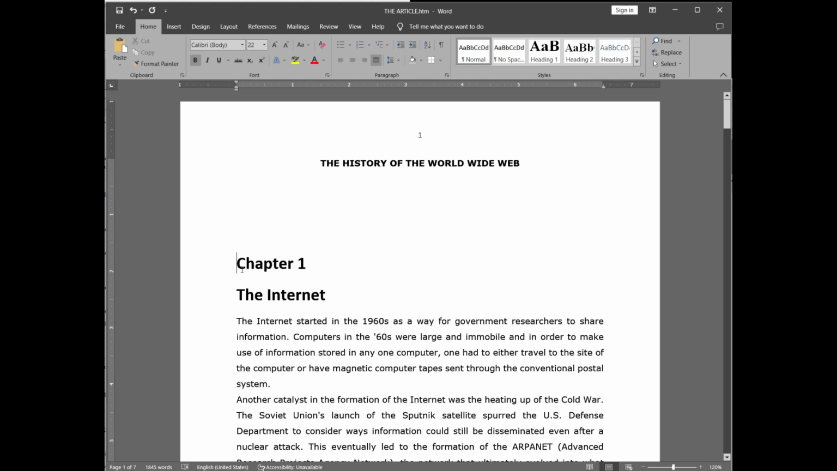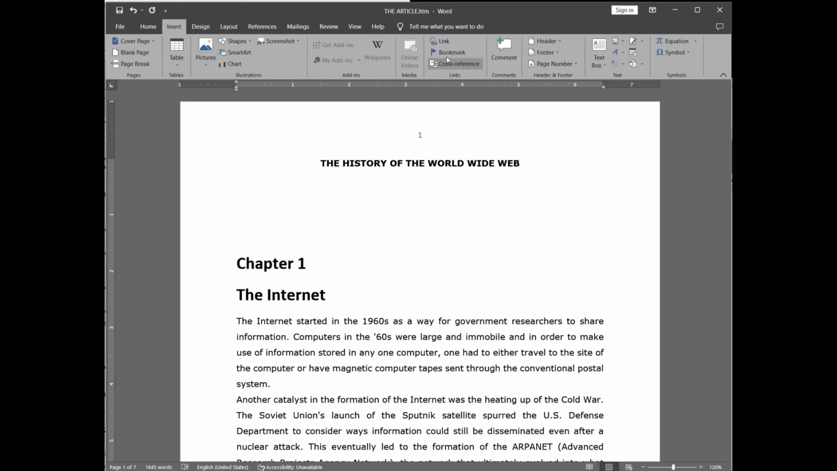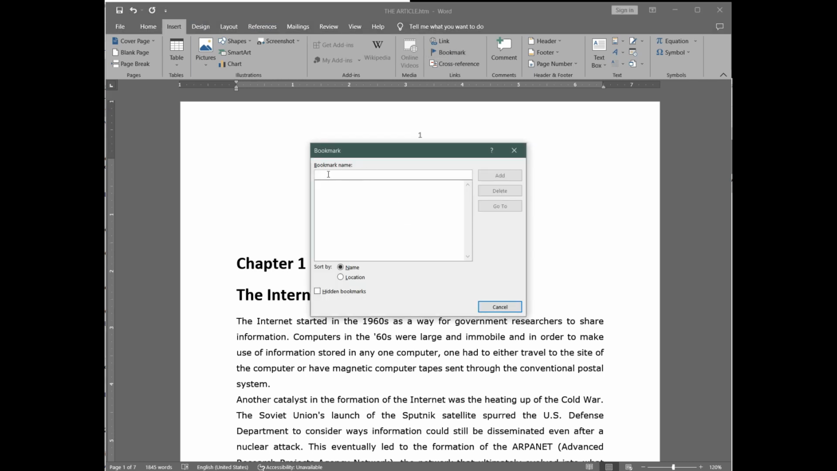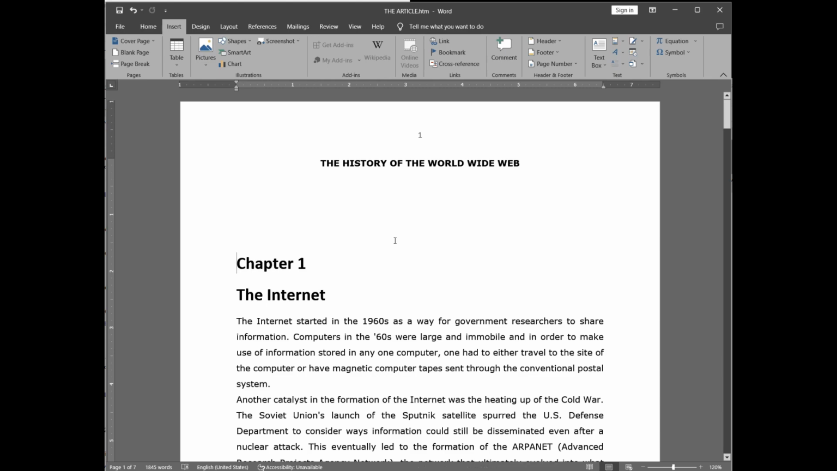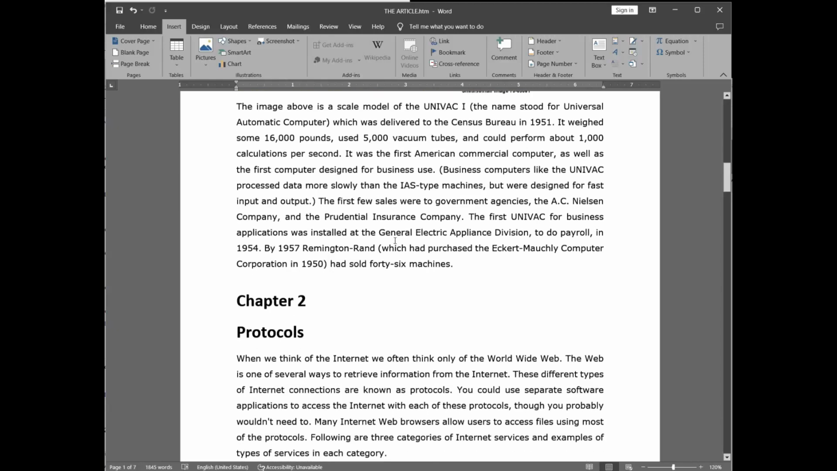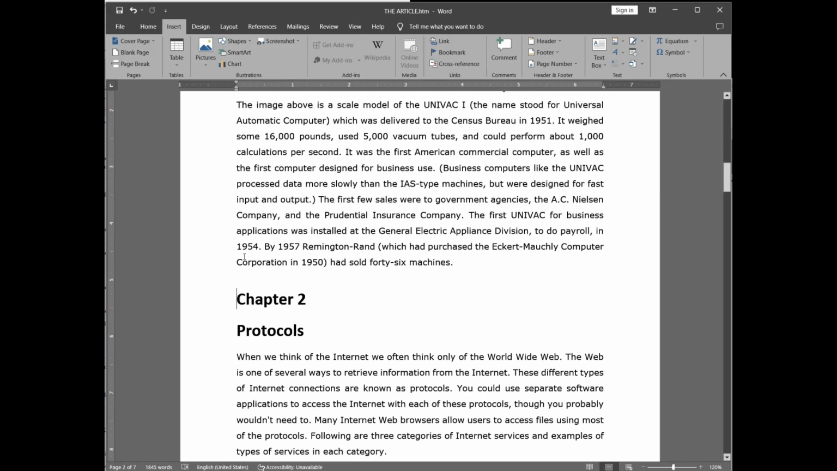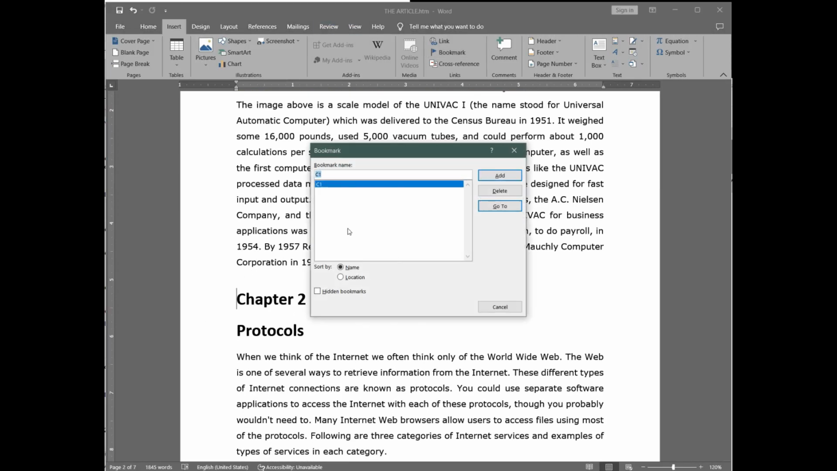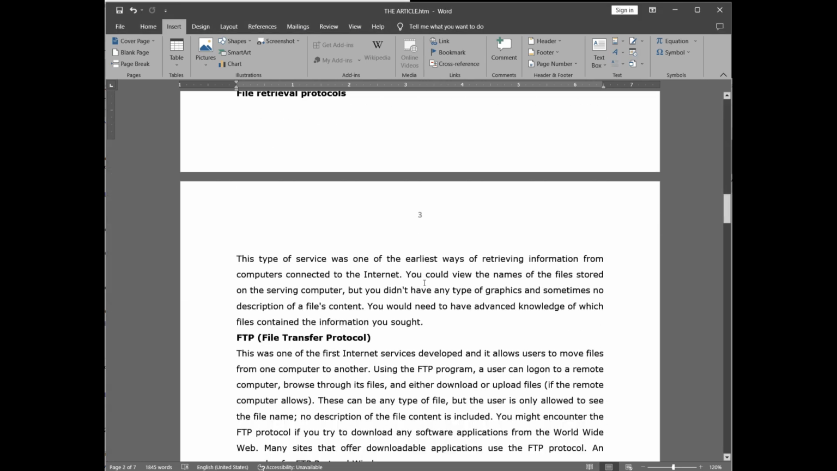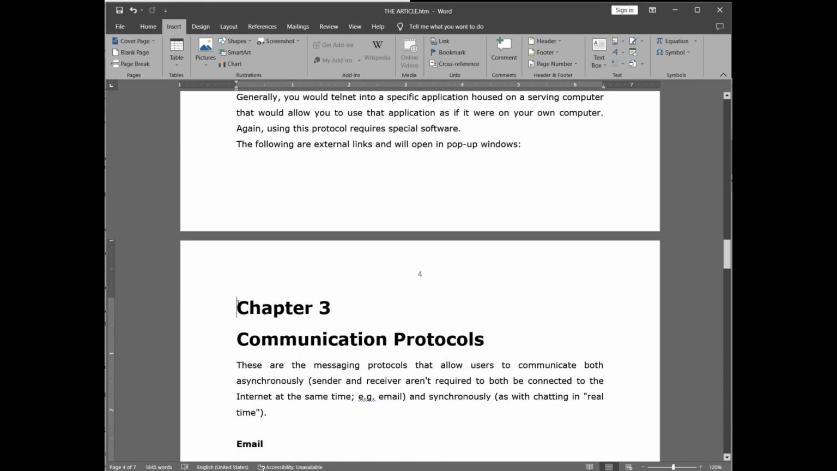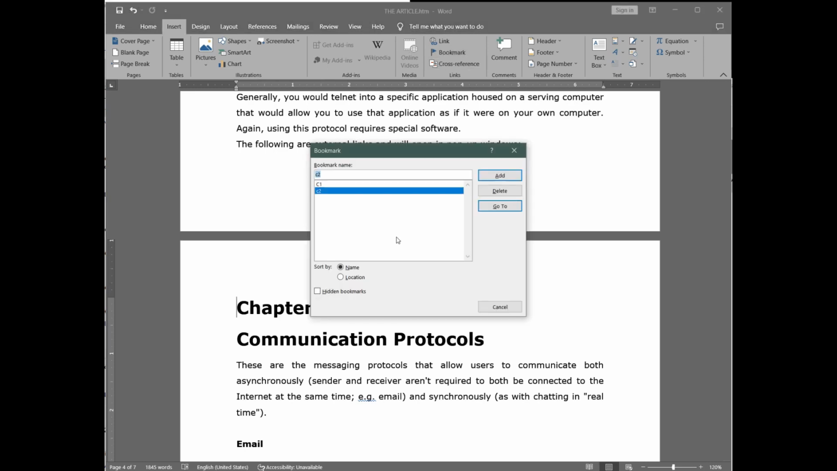So I position my cursor near chapter 1, and then I will go to insert, and this is a bookmark. The bookmark dialog box allows me to name this bookmark C1, like chapter 1, and I will add it. Then it's not visible, but it will be visible in further actions. Let's go to chapter 2, and I will insert a bookmark in chapter 2, and we'll name it C2. Then I'll go to chapter 3 and put the bookmark here and name it C3.